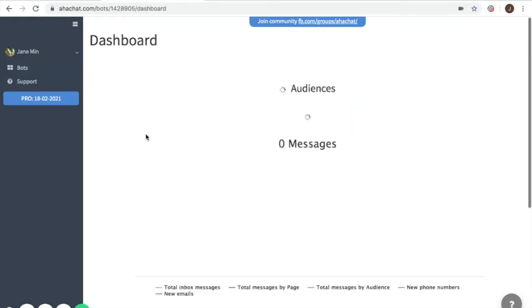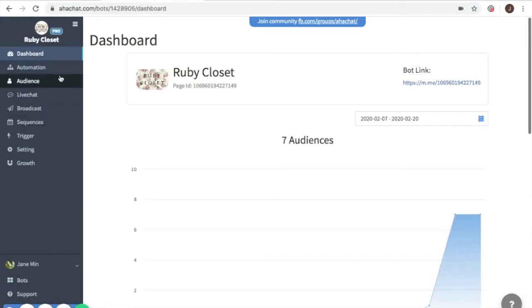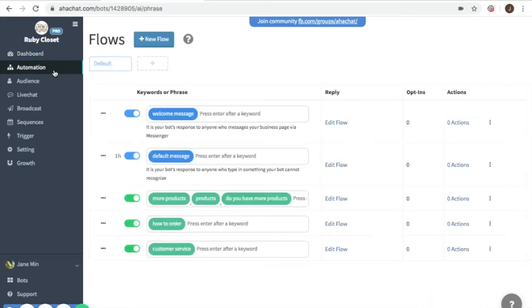So, I'll just click on edit. And in this left corner of your screen, you will see automation and just select it. Alright, so before you start, you have to remember that your bot is only as intelligent as how you program it to be. So be careful with creating your flow. You have to make sure that you have all kinds of flow ready for any kind of conversation or question that your audience might ask.